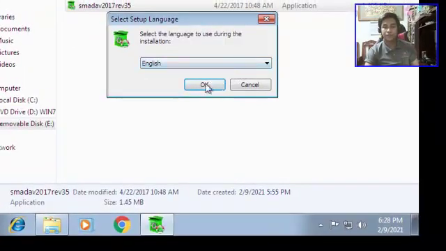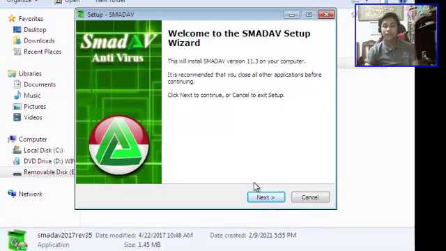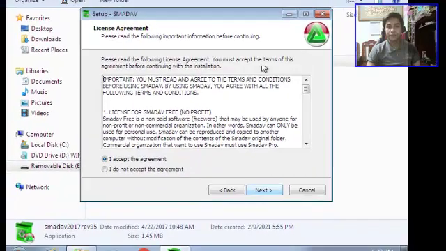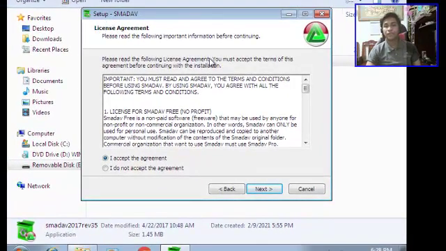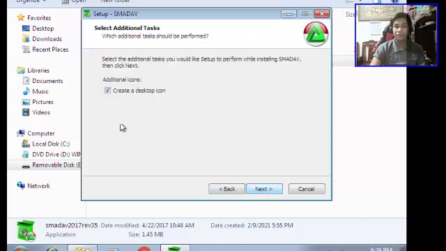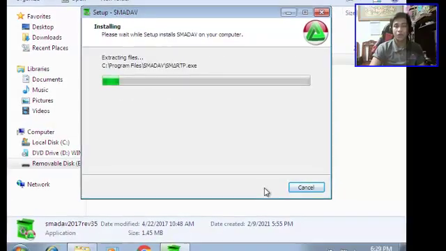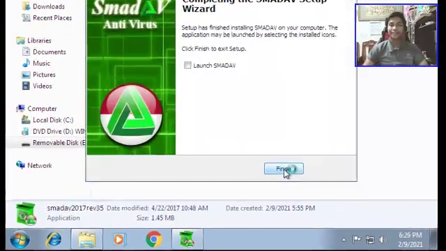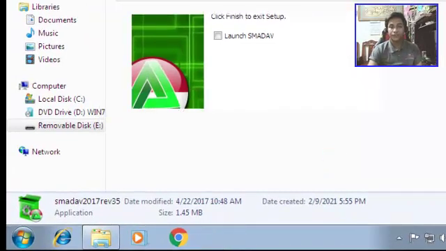Click yes. In this scenario, this is the wizard. Click next. This is what you call the license agreement, like a memorandum of agreement. So I accept the agreement, or if you don't want to, you choose I do not accept, but we can't proceed. So let's click I accept the agreement. Next. Create desktop icon. Next. Install. And then click finish.